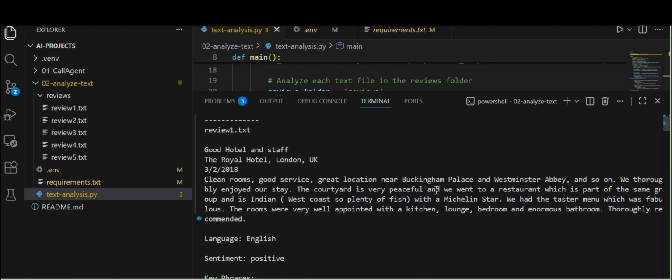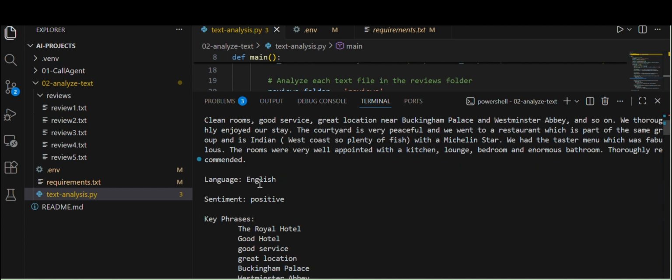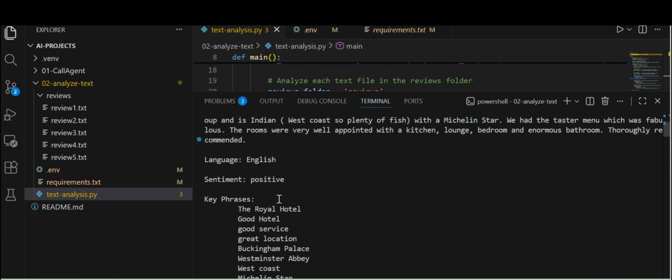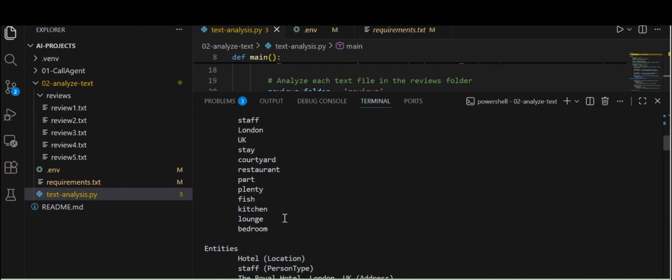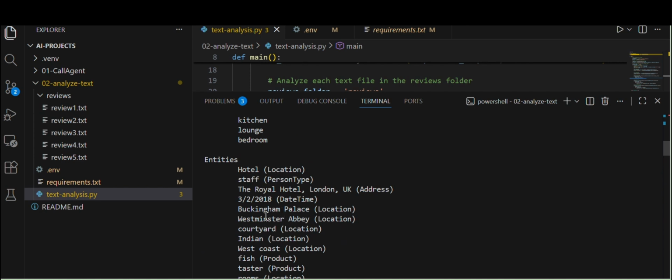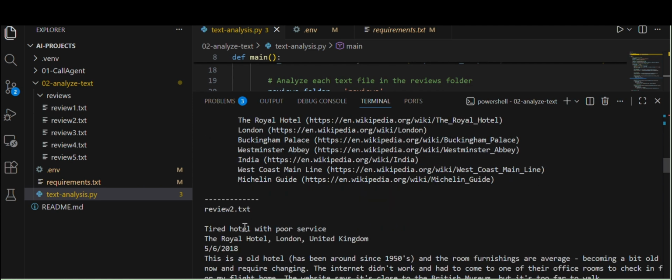You can see here it's first review dot text. It will start analyzing this. Then what did it analyze, what is the language? This is the text I just added, printing: language English, sentiment positive, and what is the key phrase? The Royal Hotel, good service. This is the key phrase in the document. What is the entity? Hotel staff, Royal Hotel, Buckingham Palace. What are the links? It prints the links.